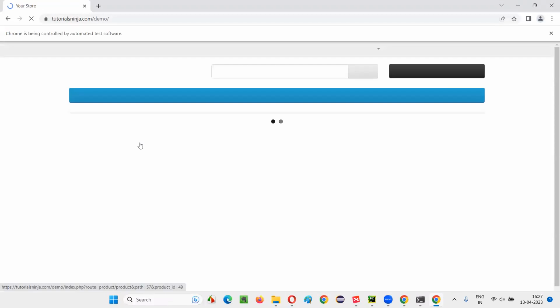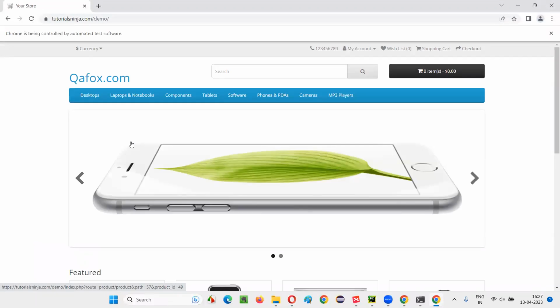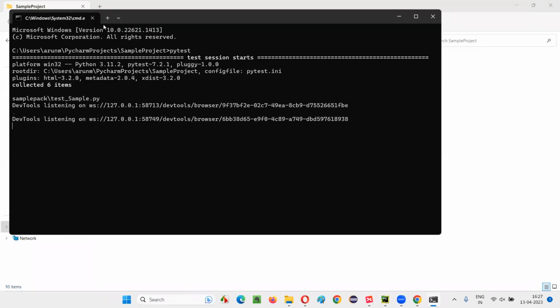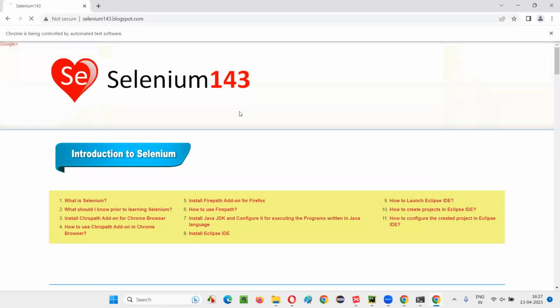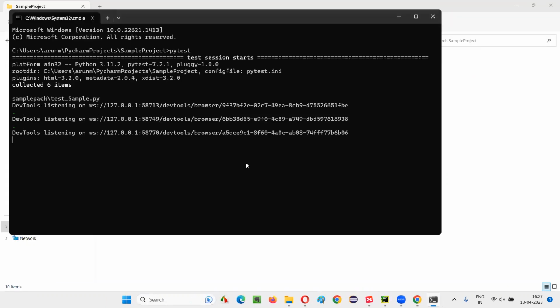It's preparing the second test. You see, the second test is running. That is tutorialsninja.com/demo. And now after this, the third test will start. It's preparing the third test. And that is none other than the selenium143.blogspot.com website. So it will close now. Now the fourth test will run.